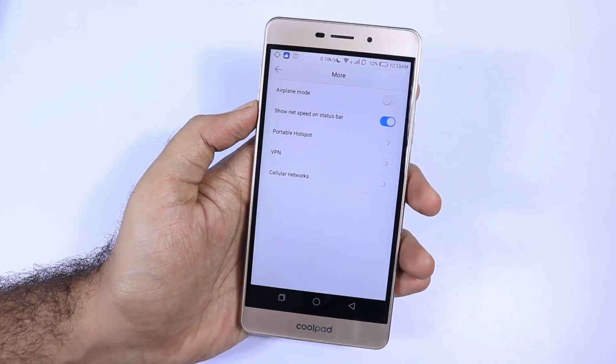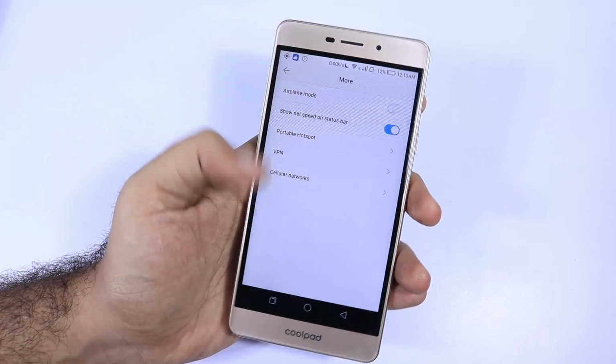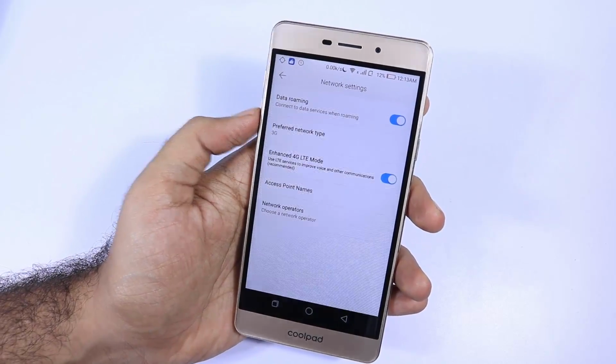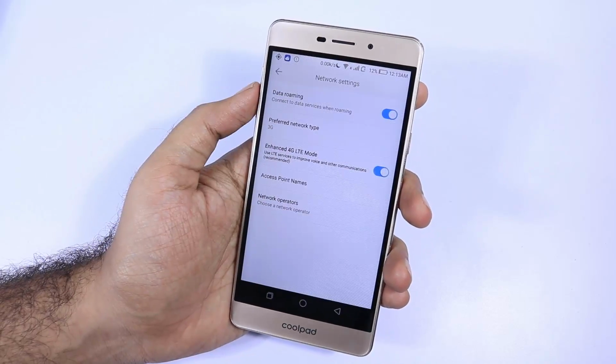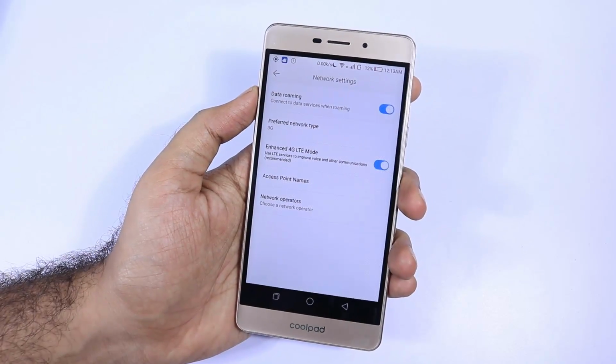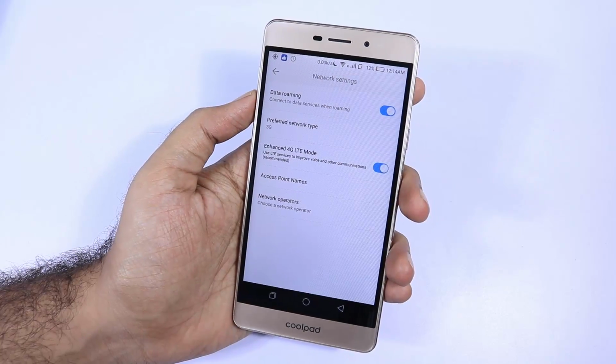Next, if you want to change any network related settings, maybe change your current network from 3G to 4G, then you need to go to cellular networks. From here you can select preferred network type, 2G, 3G or 4G. Now we don't have anything called VoLTE on this device, but maybe it's called enhanced 4G LTE mode. So this is what we have.